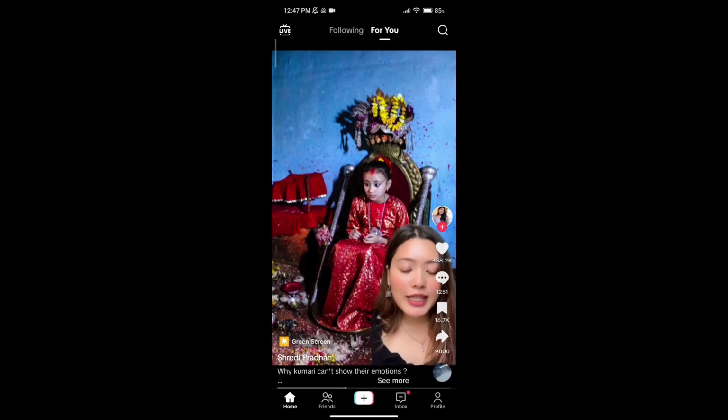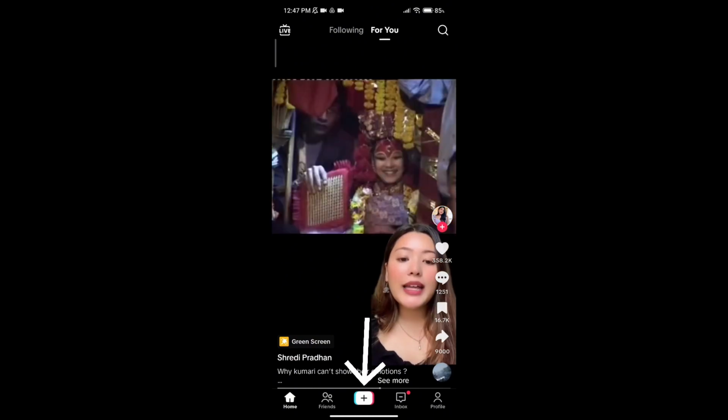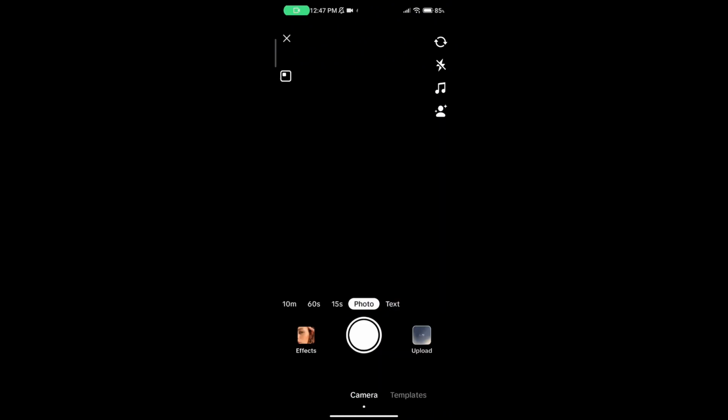Now first of all, you'll have to create a video. In order to do so, click on the plus sign icon in the bottom section of your screen. Now record a video.